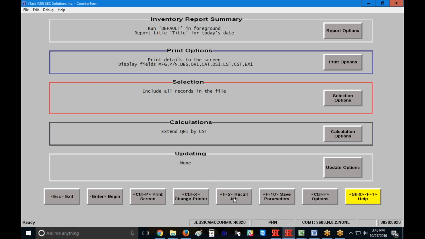F5 Recall Job allows you to pull up a job that's already been saved in V1 to edit it. There will be an additional video that will be available on how to deal with the F5 Recall Job information. And then my button F7 to save my parameters. This is what I suggested before. If you ever spend a good amount of time creating a report, save it. You can always delete it later. So I'm going to do that for myself.